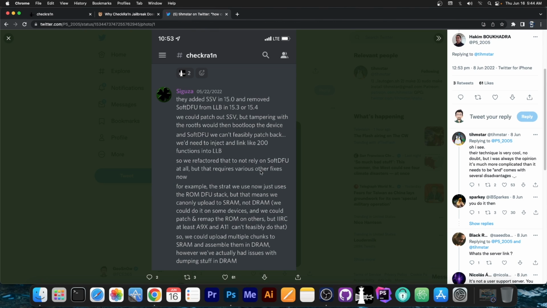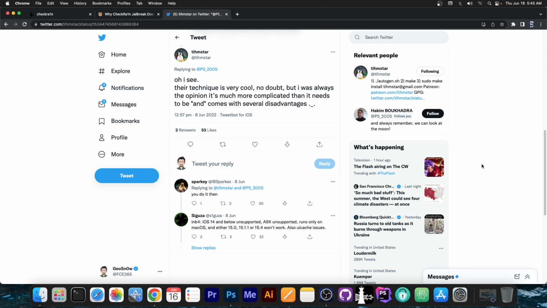But at the same time, somebody posted this. It's coming from Siguza, and here they explain on Discord what they've been up to lately. Apparently in iOS 15.3 and 15.4, there were some changes where soft DFU was removed from LLB and so on, and they've been working on bypassing that and, you know, rewriting CheckRa1n to no longer use the soft DFU. But according to tihmstar, their technique, although very cool, no doubt, is actually more complicated than it needs to be and comes with several disadvantages.